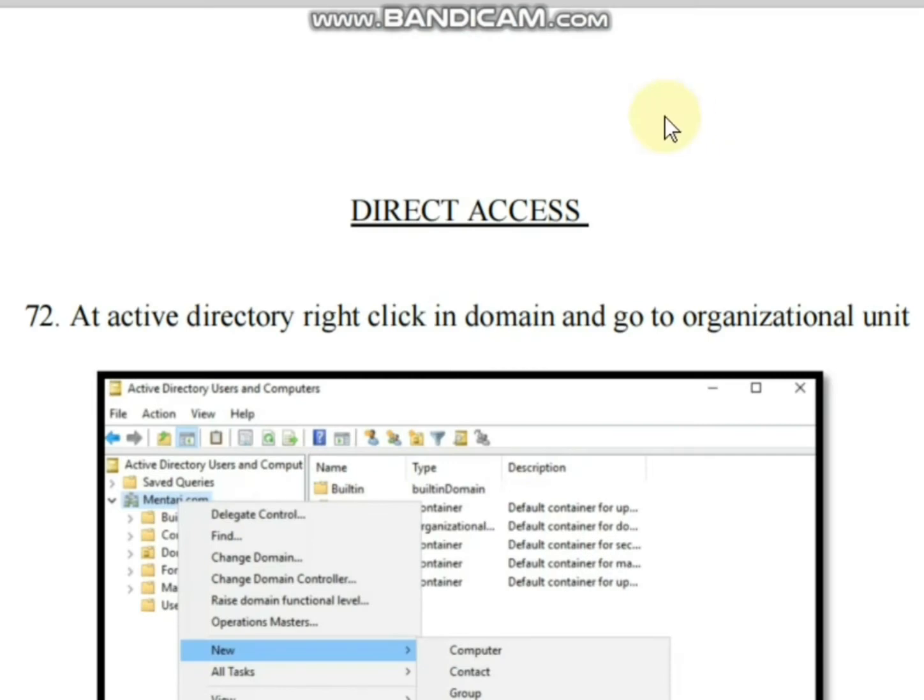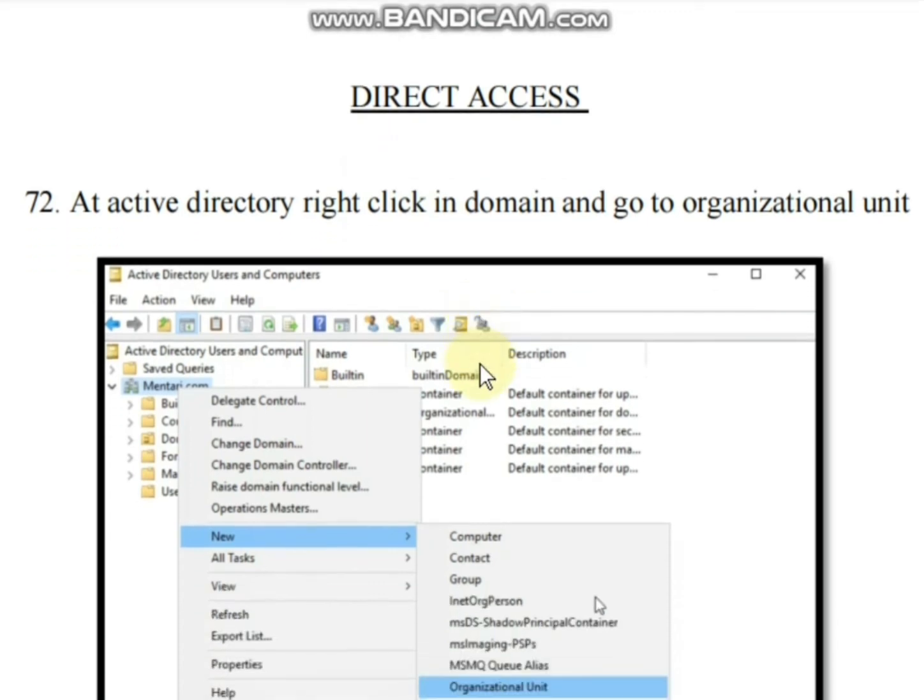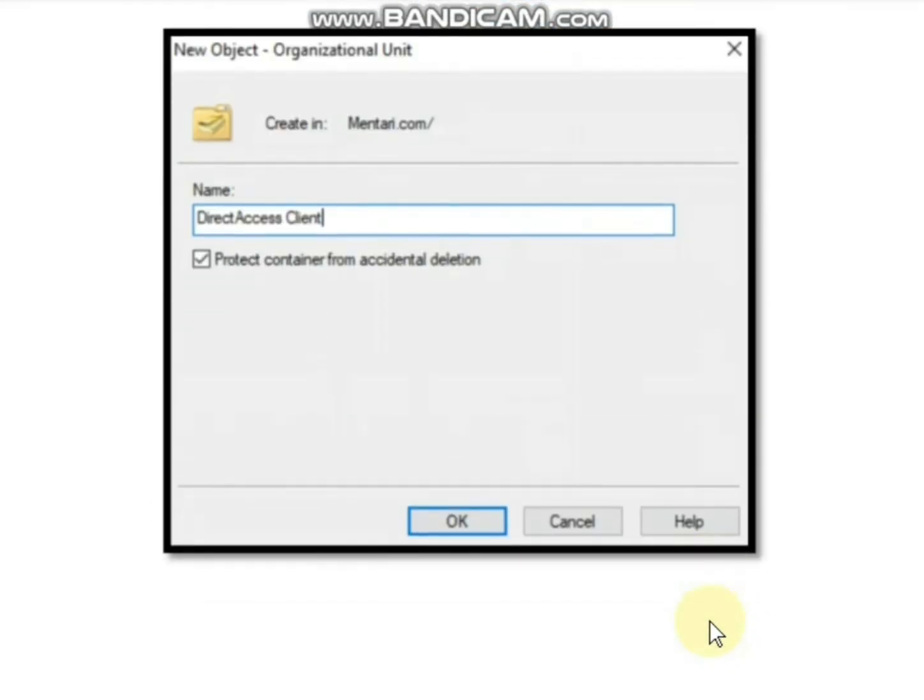The last configuration we're going to do is DirectAccess. So for this, you must go to the server and go to Active Directory, right click on the domain and go to the organizational unit. At the organizational unit, you must add a new object. The name we have used is DirectAccess client.